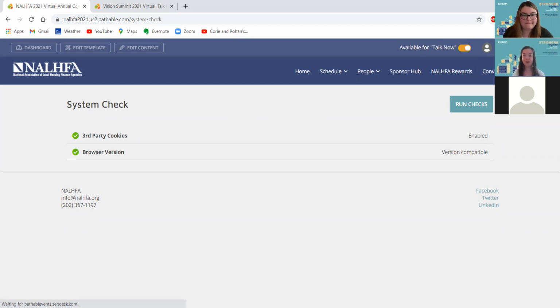But just in case you do, make sure under help, there's that tech support option, but also in any session, there's chat boxes. You can find any staff members under the people tab, send us a message, or reach out to us at info@nalhfa.org. We will be available at any time you need us to assist you with any questions.